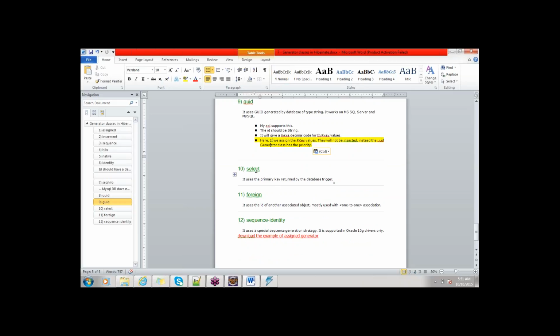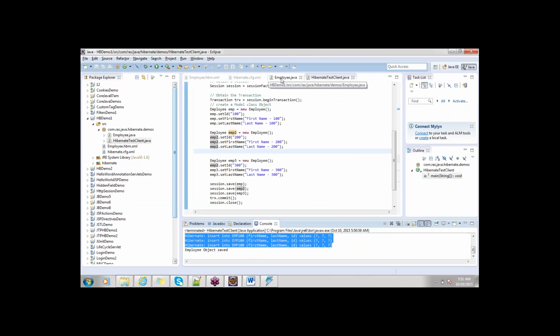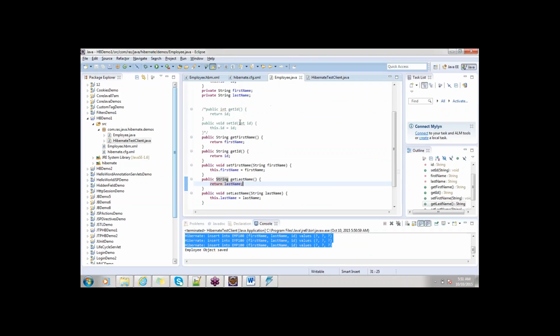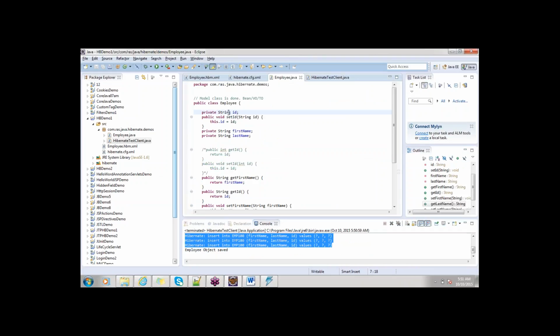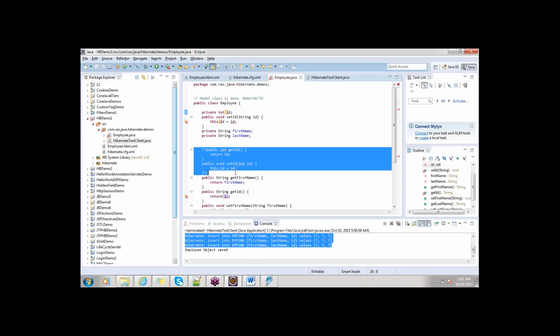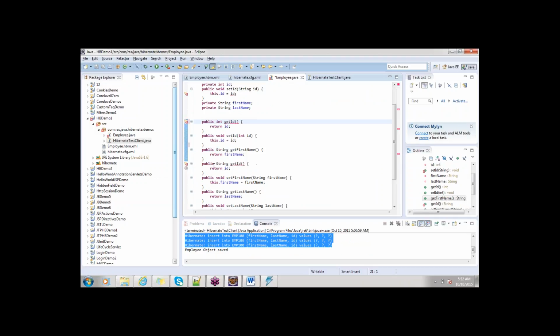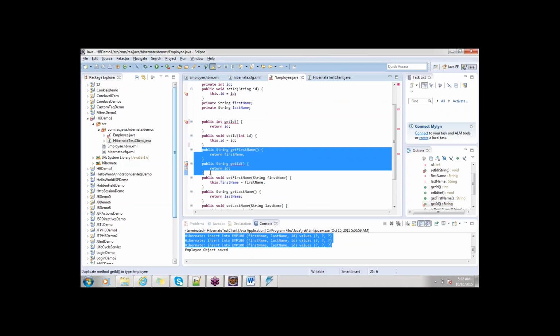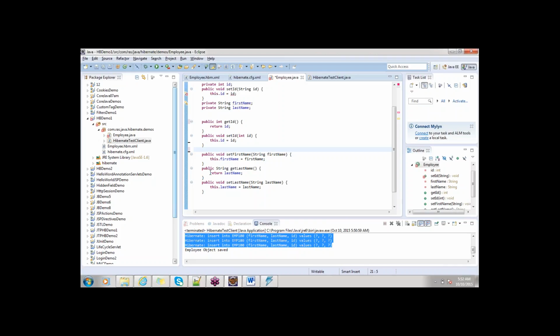And select. So I'll try with select. To try with select, I want to change my ID to integer, the traditional one. And this I'll comment, and this I'll remove.